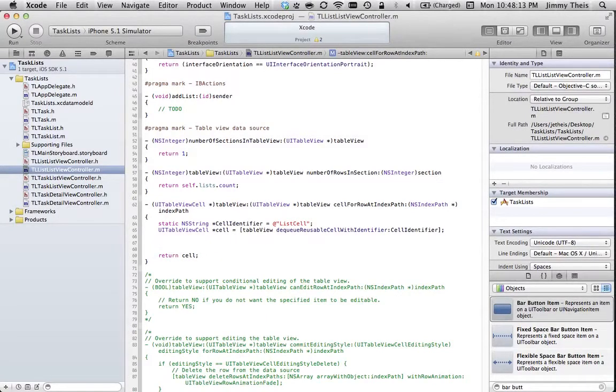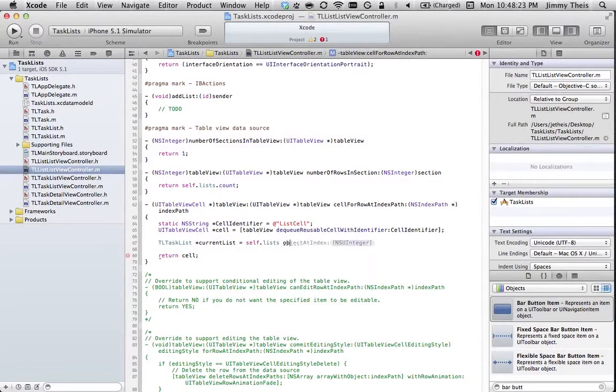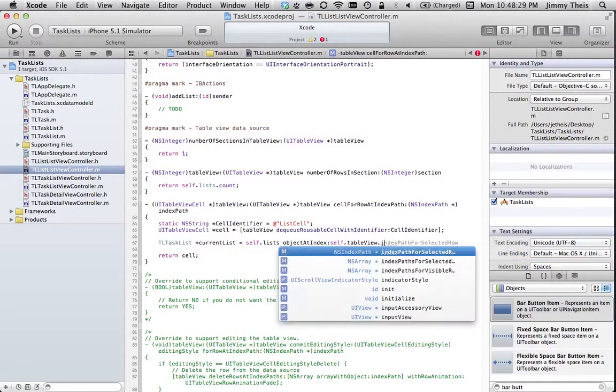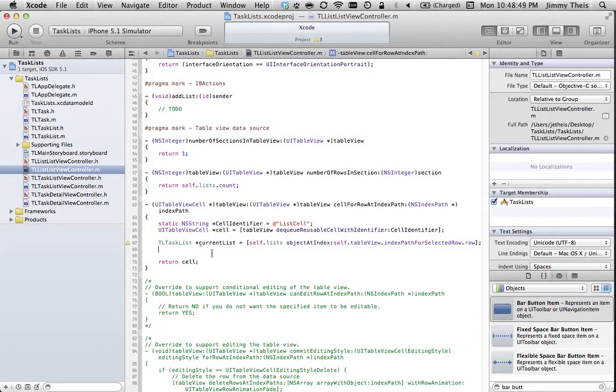And then right here we'll need to configure the cell. We'll first figure out which list we're talking about. And we'll do that by saying self.lists object at index self.tableView indexPathForSelectedRow.row. So basically look at our table view, find the wrapper object that represents which row is selected, but it includes section information, and then pull off just the row value. So that'll be our current list.